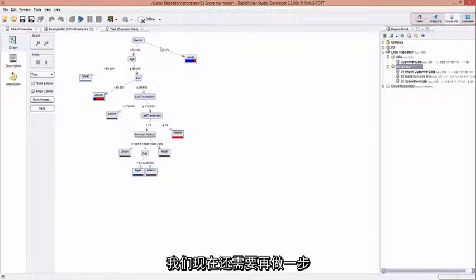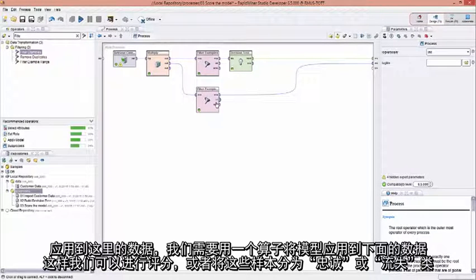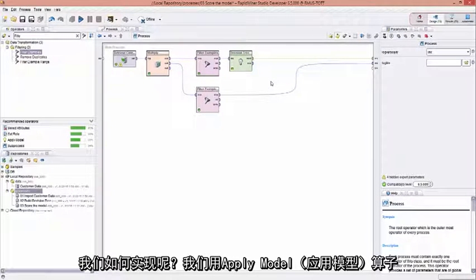We have to do one more step now. Let's go back to the design perspective. Click here. Now what we need to do is take the model that we build here and apply it to this data. We need to somehow use an operator that will take the model and drop it onto this path so we can score or put those examples into the loyal or churn buckets. How do we do that?